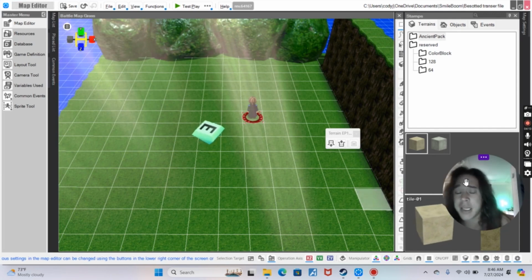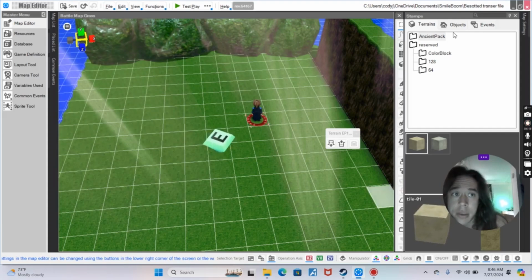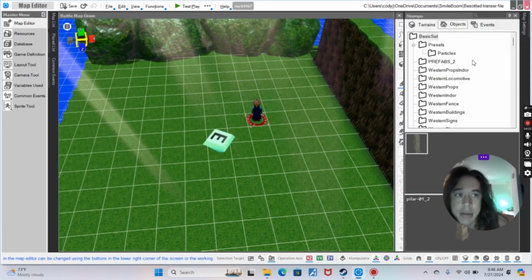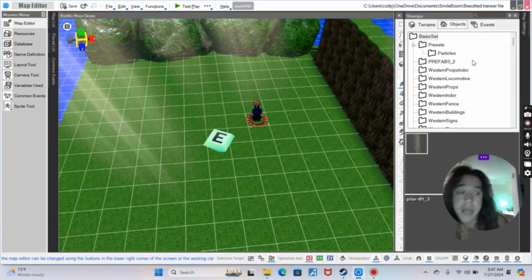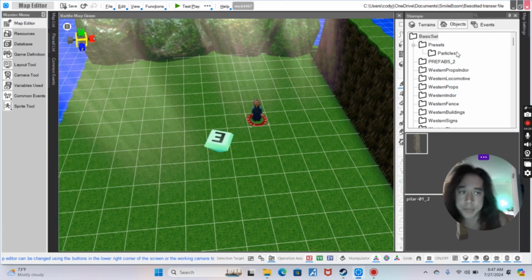So where do you find these? Where do you find where you saved them? You would go over here to your stamp section and click objects. It depends where you save your stuff. Everyone's could be different, so make sure you know where all your stuff is.